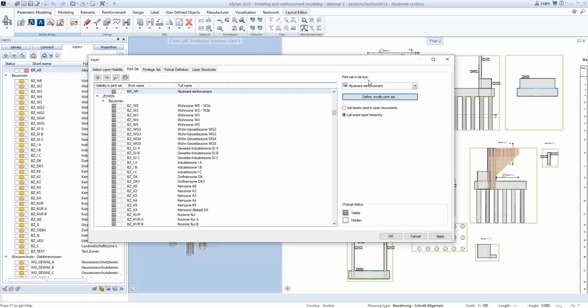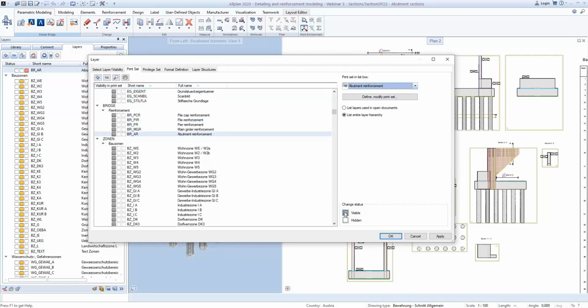A print set represents a set of layers which will help us to easier compile and arrange layouts. We will use print sets in order to control which layers are visible or hidden in some print set. When creating the layout later, only the elements whose layers are included in the selected print set will be visible in the corresponding layout. By selecting the created layers from the print set list on the right side, we will adjust the visibility of the layers according to our needs.